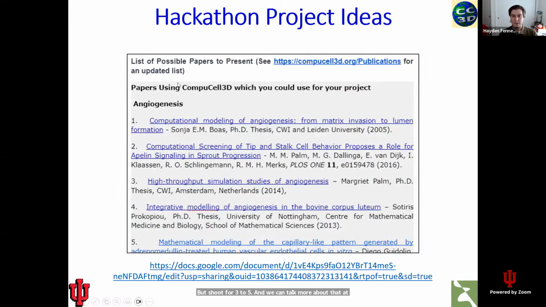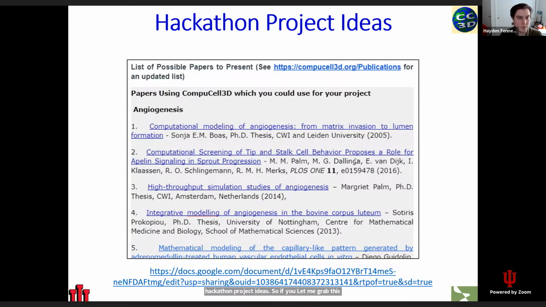Again, just a reminder, we have this ongoing list of hackathon project ideas. Let me grab this link. If you're interested in participating and potentially leading a group, but you don't have a solid idea of what you want to do yet, you can refer to this list.